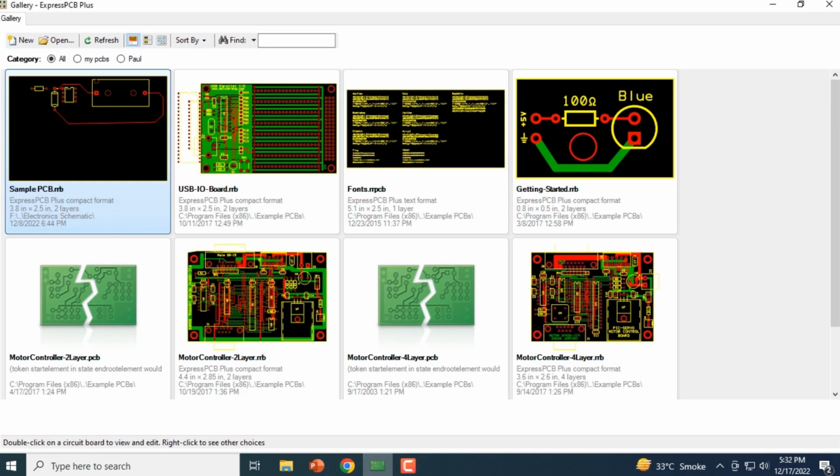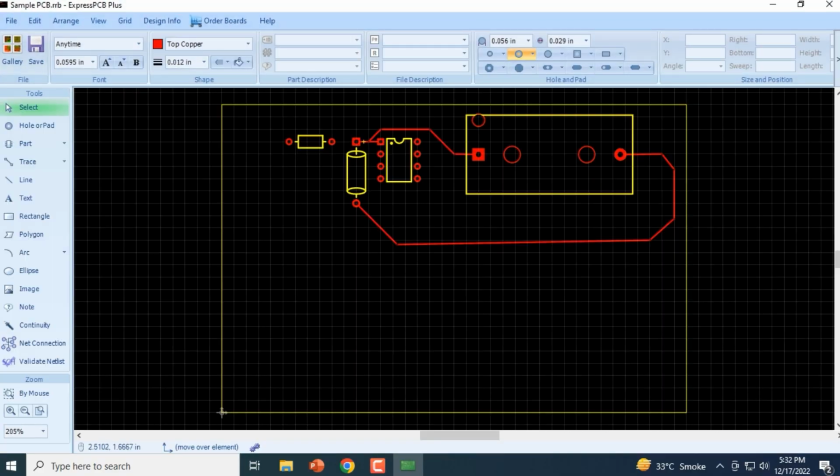Let's continue with understanding. That's the file that we had created. It was a sample PCB file, and that's how we have drawn the traces out here. So now let's go through the tools that we are seeing here.